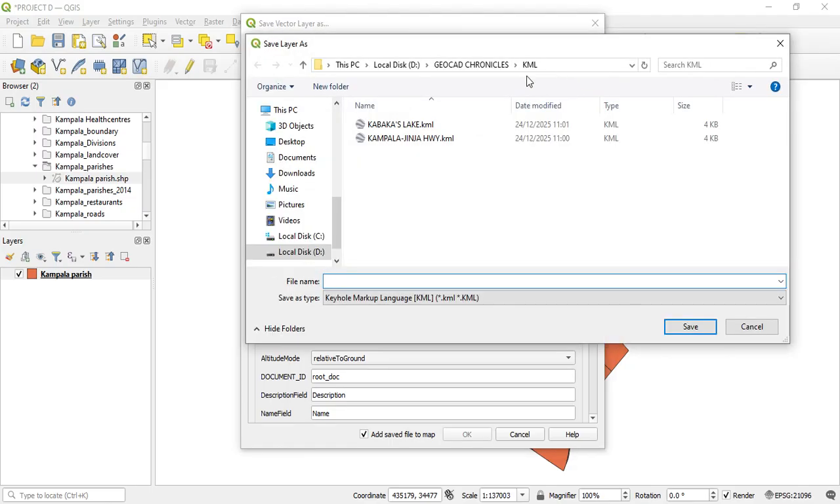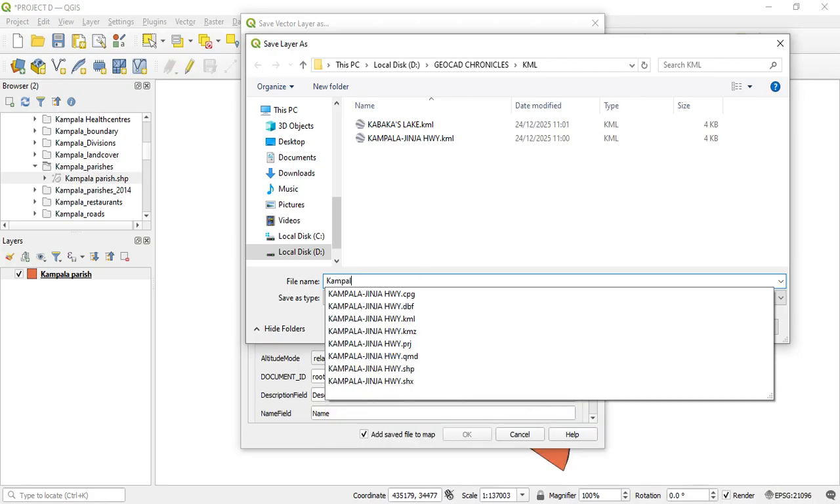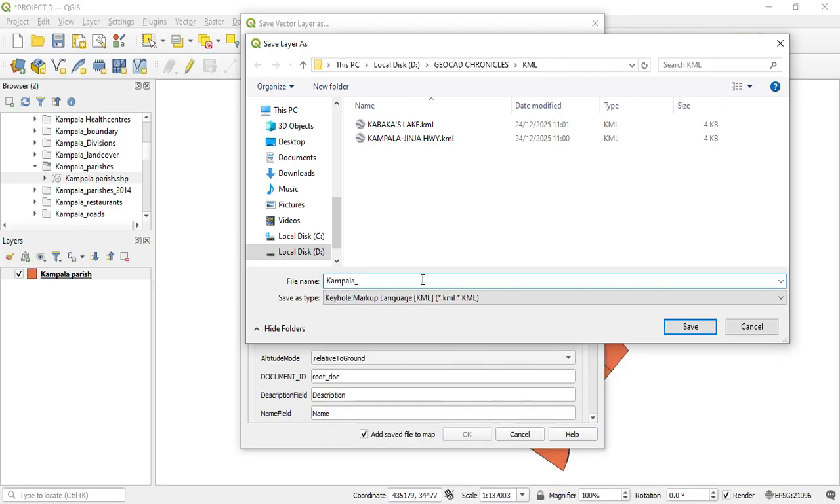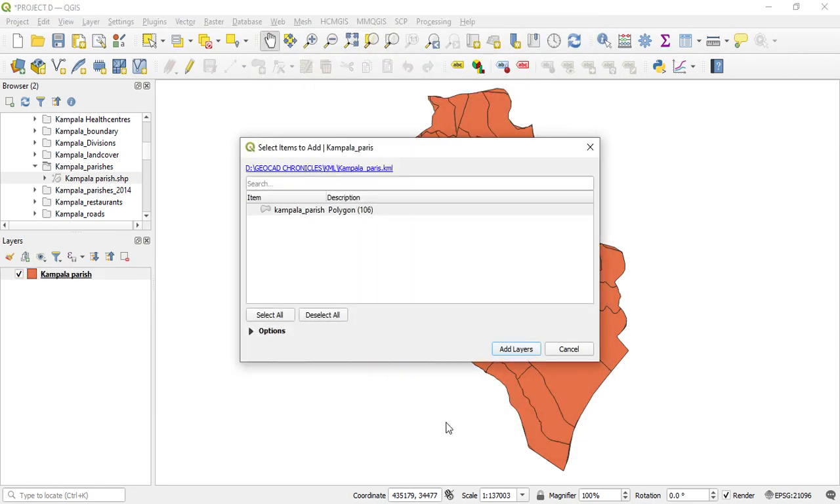So I look for where to save my data. I'm going to save it in the KML folder. So I say Kampala parishes, Kampala parish. So this is a KML, as you can see, save as type, KML. So I say save, and then I say okay for it to be exported as a KML.